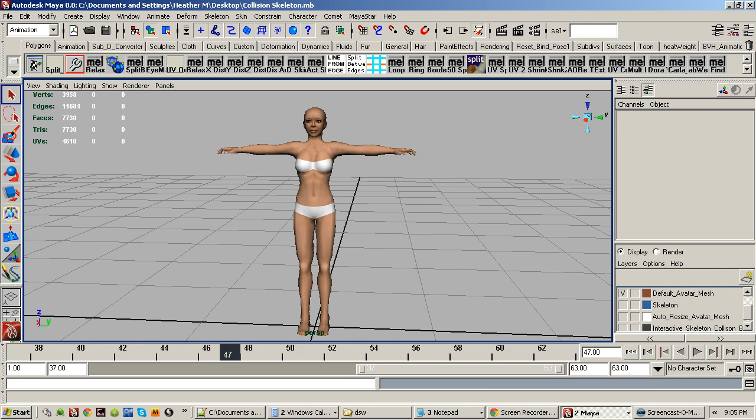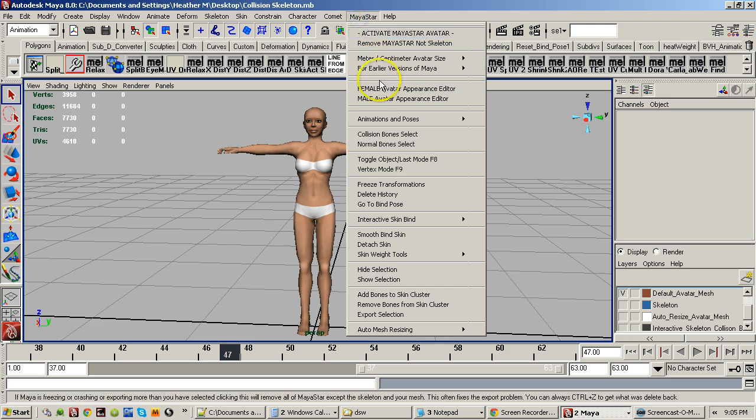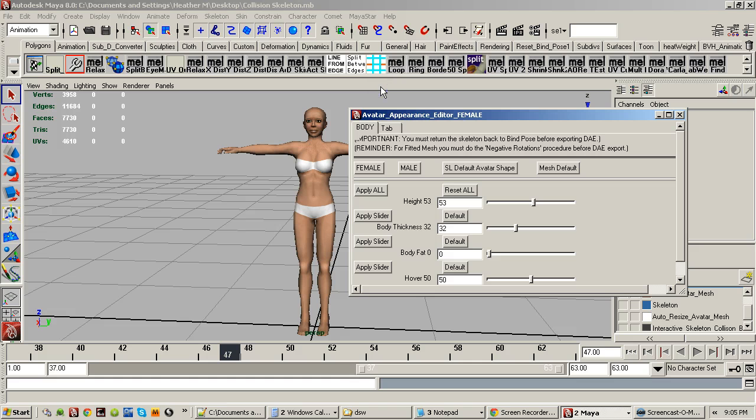Okay, so we start off with a scene, and we have our average default mesh avatar. This actually is just the default mesh avatar. It's not quite the same as the default mesh or default shape in Second Life, often referred to as Ruth. That is this particular shape.